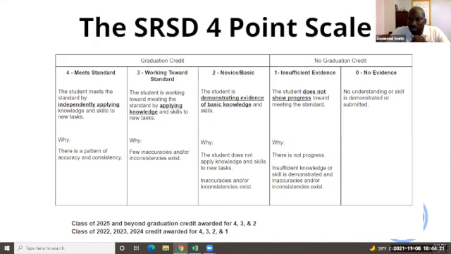So it should be very familiar to you. At the highest point, where the student really grasps the material best and has shown that they can prove everything, the category says 4, meet standard. The student meets the standard by independently applying knowledge and skills to new tasks. There is a pattern of accuracy and consistency, meaning they can do it pretty regularly, all the time, and most likely they can show it and teach it to other students, get deeper knowledge and apply it to other things.